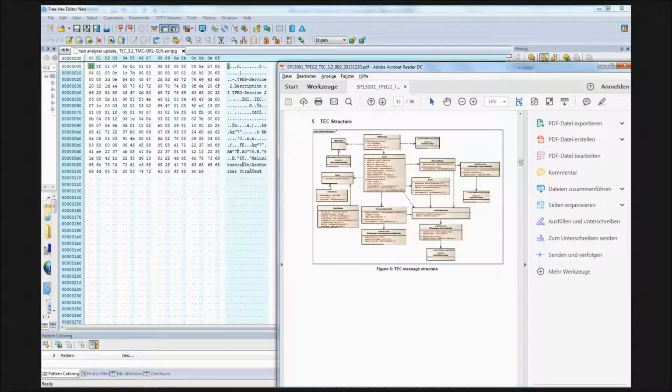Ever tried to manually decode a TPEG frame? It's anything but easy. First, you need a hex editor to open the TPEG file. Then you'll need to dig through the codes in the hex dump, comparing each one against the official TPEG specification. It's a time-consuming and error-prone process. But there's a faster and more secure way.